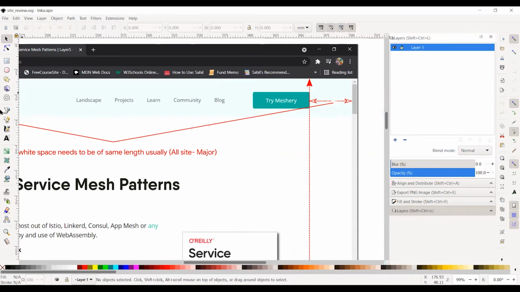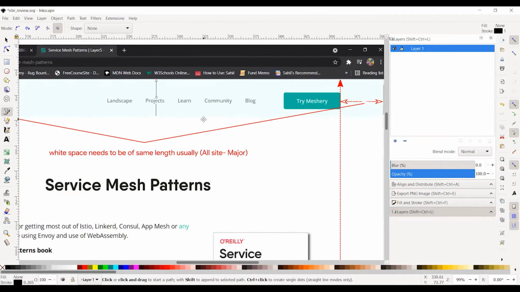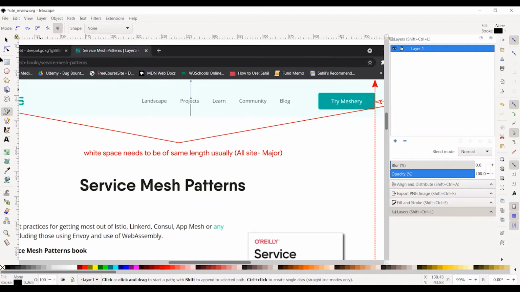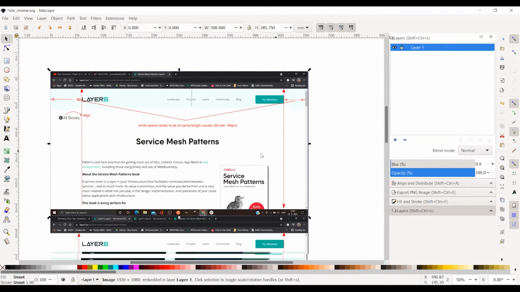Like if you can see here, I'll use something like this, and there's a difference, right? This is an uneven difference, which in general UI principle we are supposed to avoid. So this and these two should also be the same. Am I making sense?